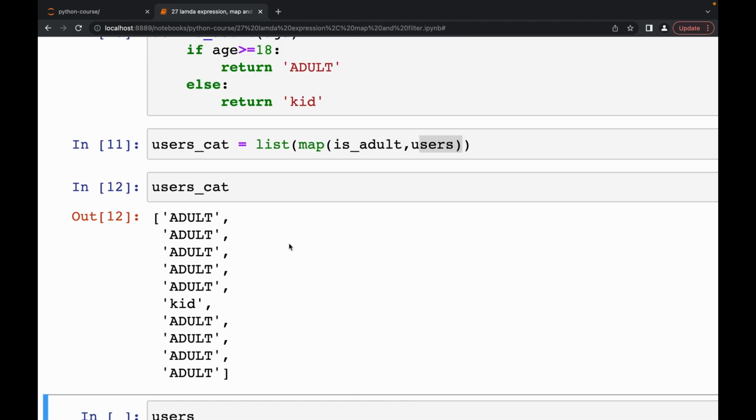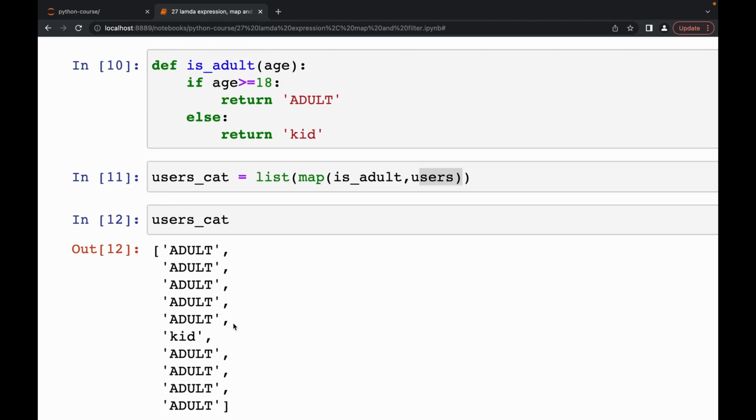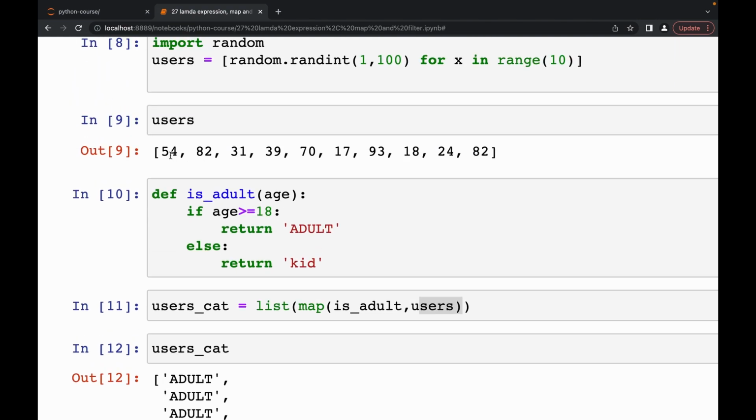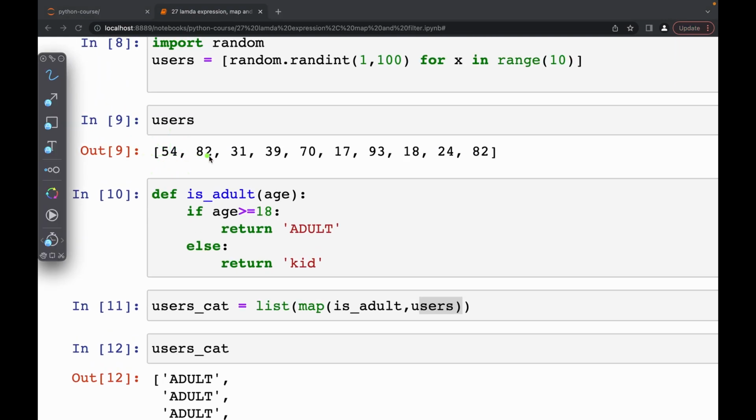So now you can see the list. Only one is kid, and this is 1, 2, 3, 4, 5, 6. The sixth user, 1, 2, 3, 4, 5, 6. So this is the kid. The others are greater than or equal to 18.